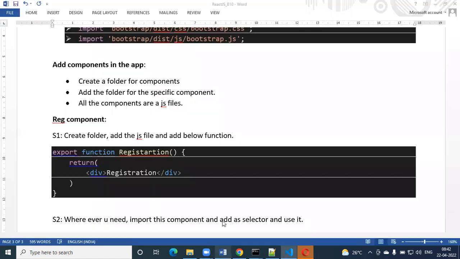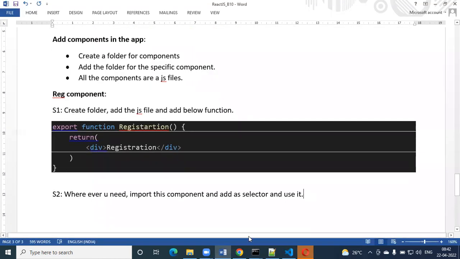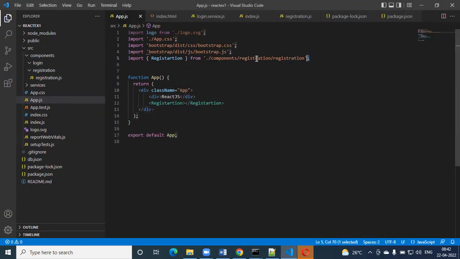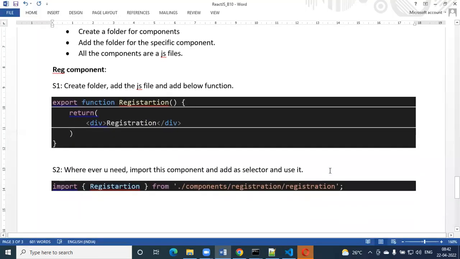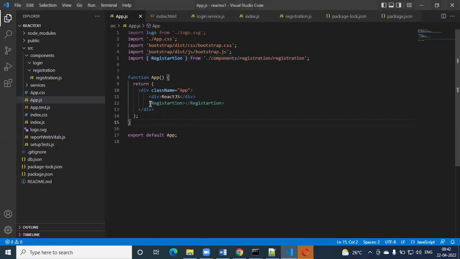So hope whenever you need to import, how to import? First you need to import. Take this one, this point will conclude today's session. Next you need to add a reference.